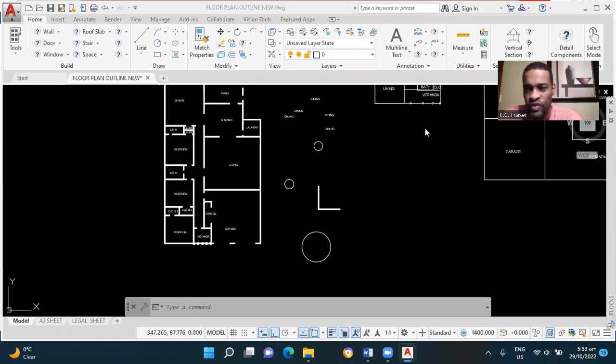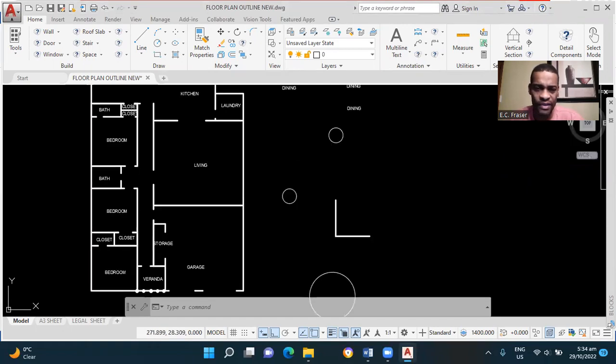This series focuses on the CSEC SBA and mainly the floor plan. At the end of this video, you should know how to apply AutoCAD, mainly the rectangle command, to create an outline for your SBA or a floor layout for your SBA. Here I have a couple of layouts which I have created using rectangle.